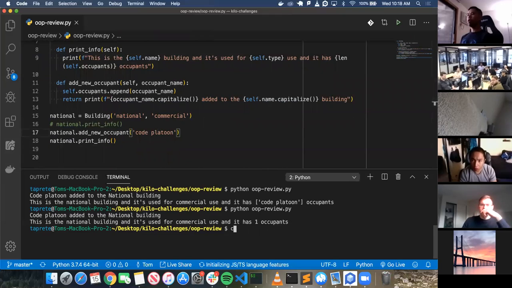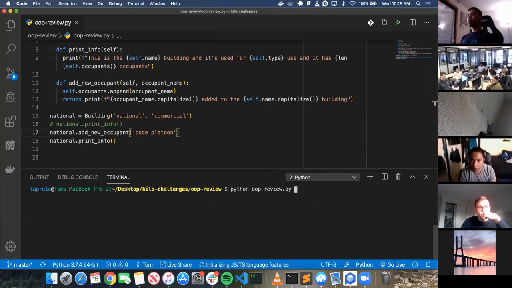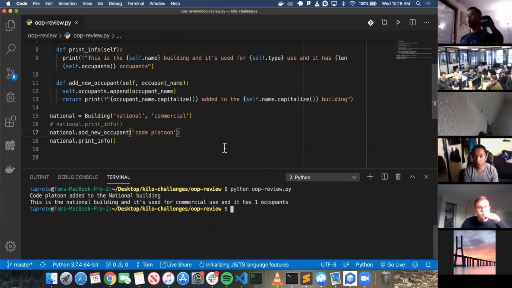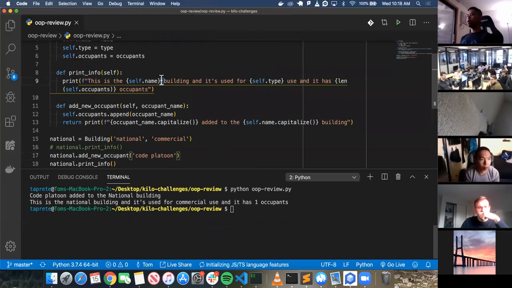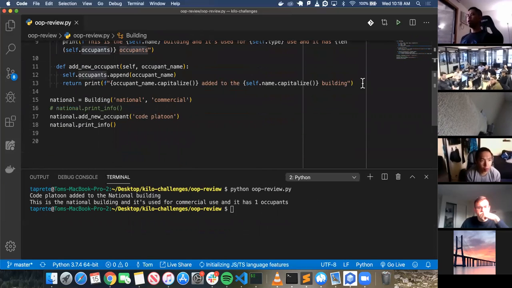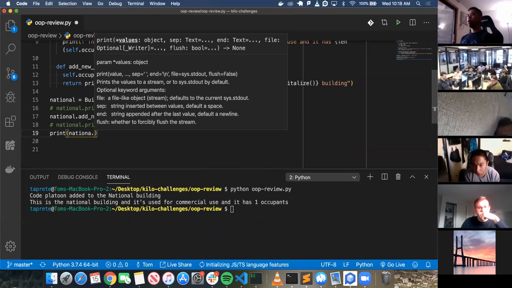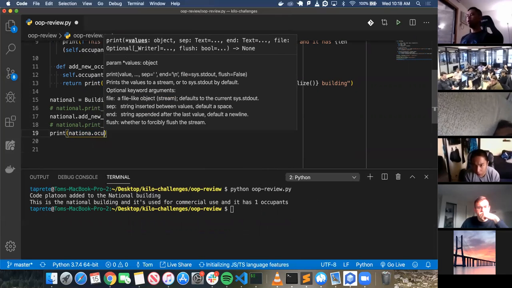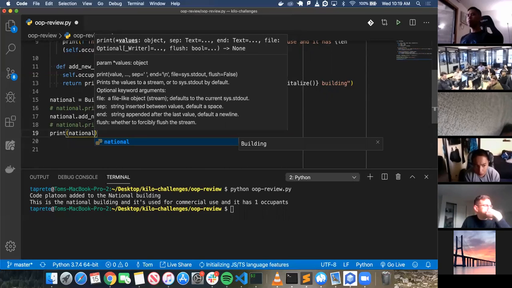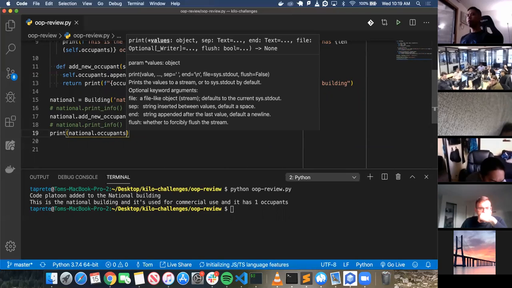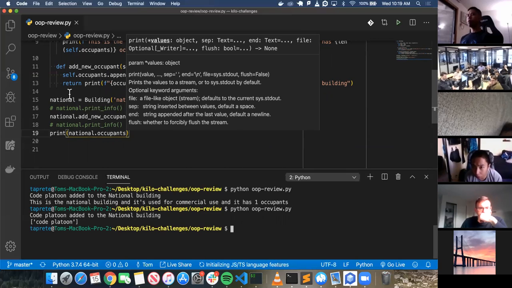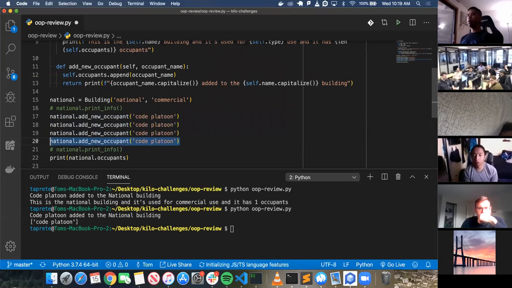All right. Clear. This is the national building, and it's used for commercial use and has one occupant. I just want to actually print national. I want to do that. I want to print the occupants. The occupants. national dot occupants. Platoon. Add a few more.